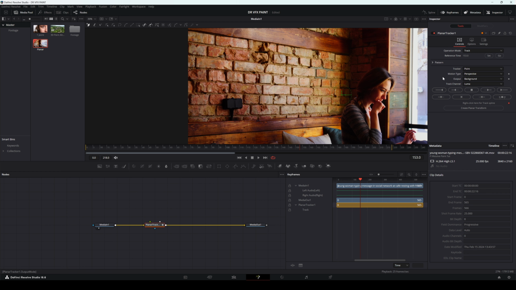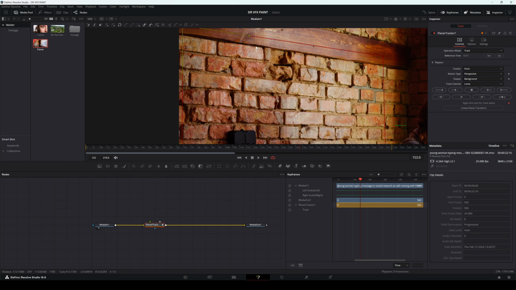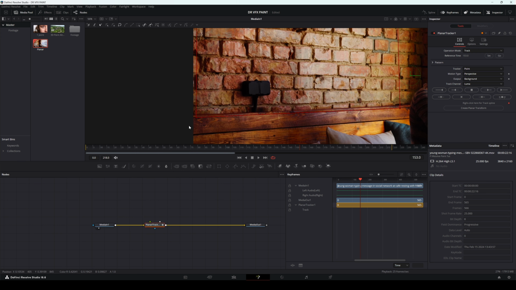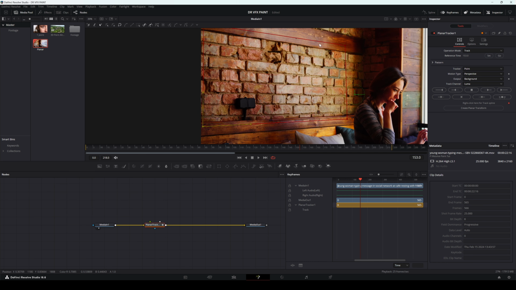So to do that, we do see a little bit of perspective shift happening, so we'll want to set the motion type to perspective. And what we'll do is select our wall. Now we are selecting the wood here, which does fall a little bit closer to the camera, but not by enough that it'll make too much of a difference for our purposes here. Well, maybe we want to include a little bit more. You'll want to include any places where you'll want to clone from within this box here.